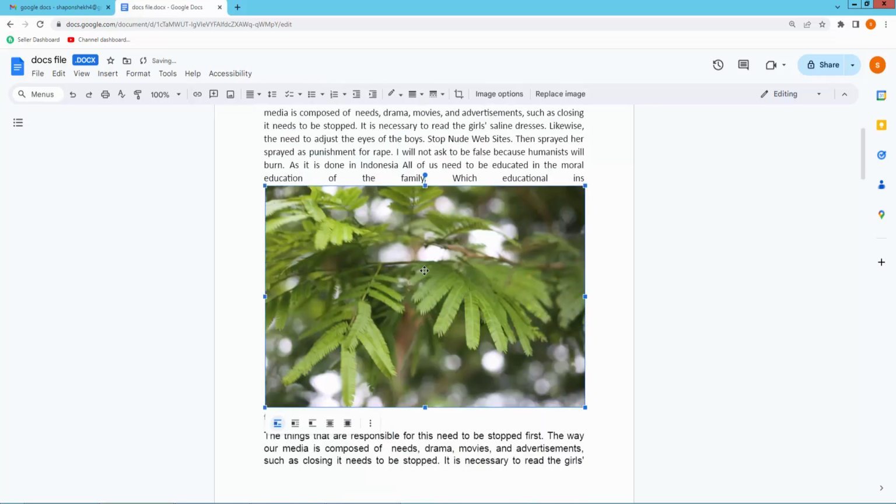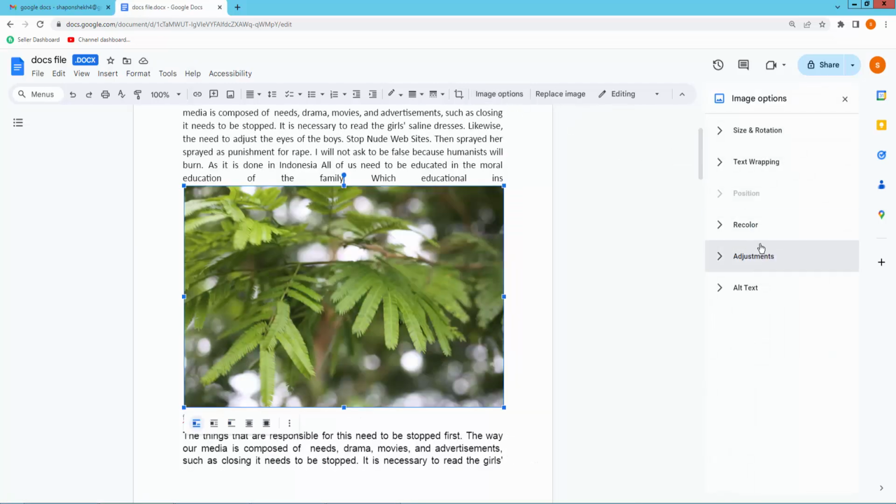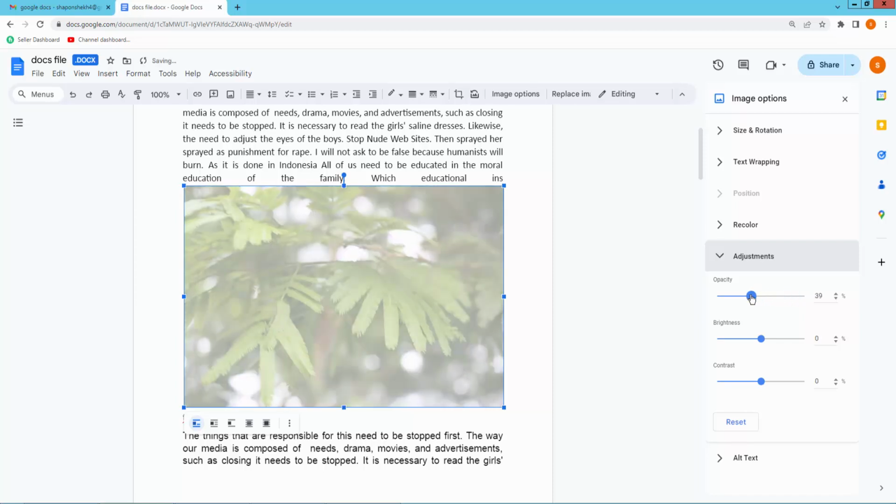Then click the picture and go to the Image options. Then go to Adjustments and you can see here is the Opacity option. Now I am decreasing the picture opacity. Then click in front of text.